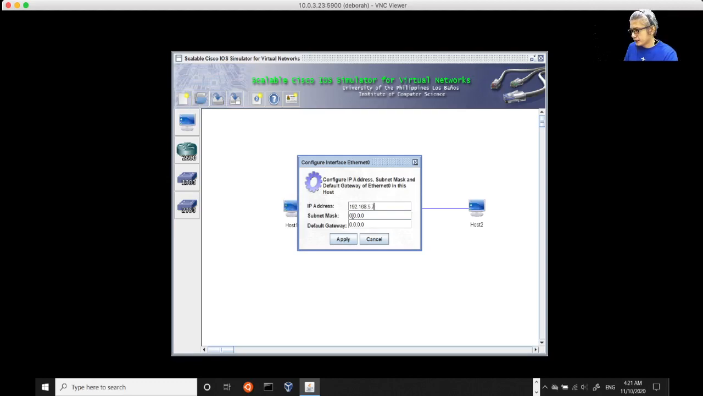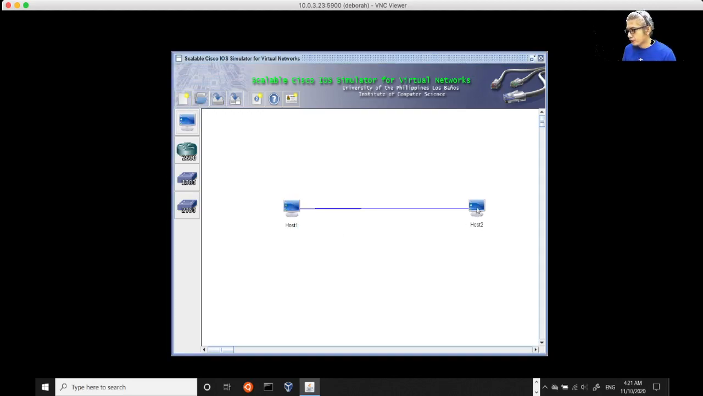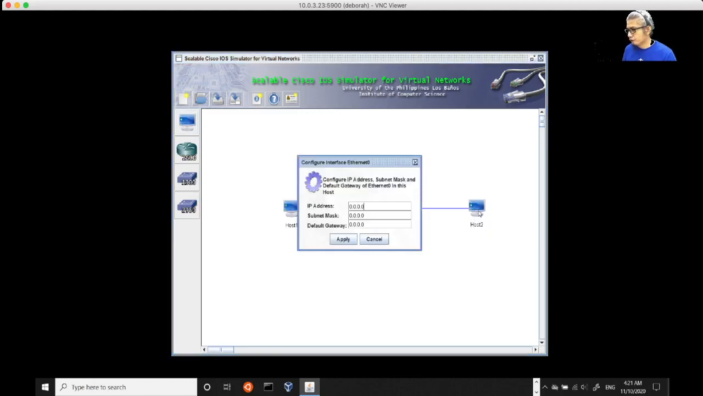192.168.5.7. Now, automatically, the tool will provide you with the default subnet mask, so you can leave that as is, and then you click apply. You leave the default gateway at 0 for now. Then you apply, and then configure the other host also.